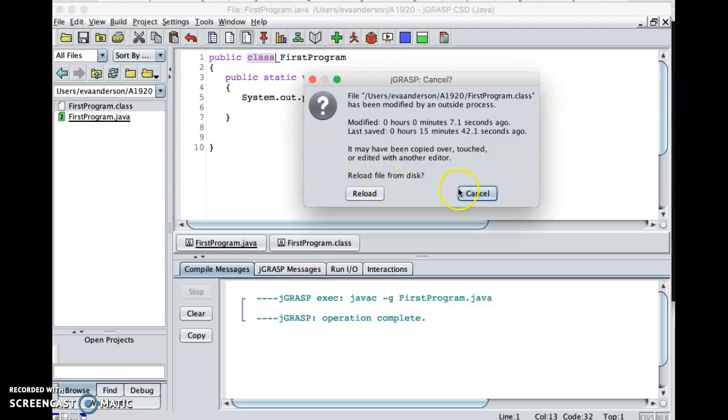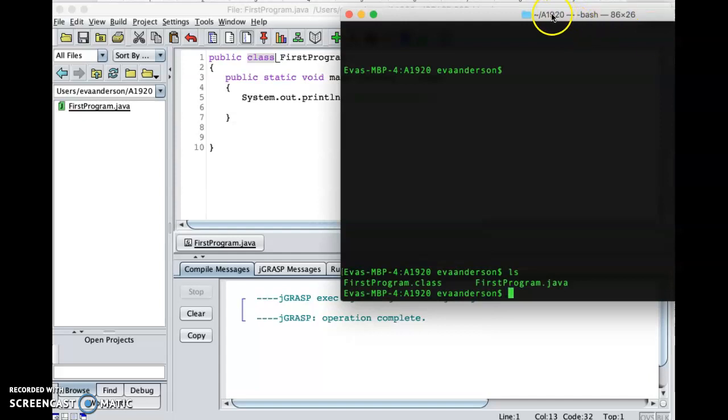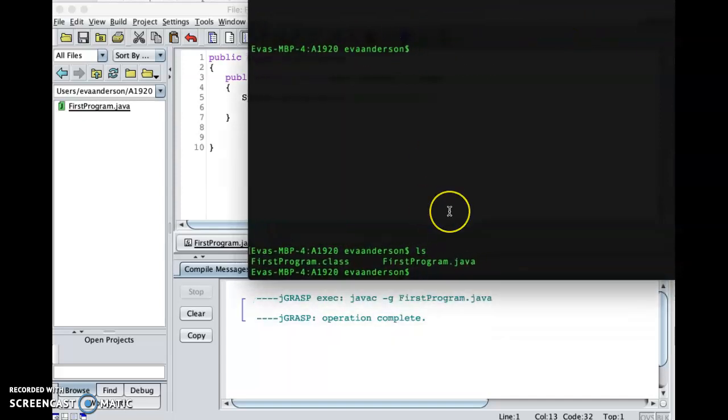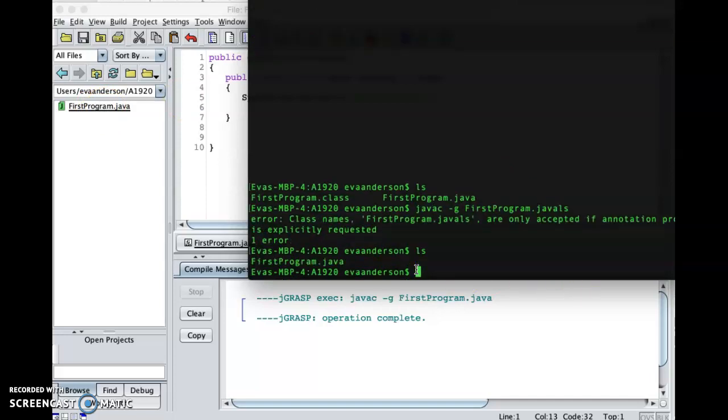So I'm going to delete that because I'm going to show you I can create it here. So I can use that same command, javac -g first program.java. If you notice, I know you saw this class, but the class file is not here. Let me show you that first. Here's the .java. There's no .class file. I deleted it. So I've still got my source code, but I deleted the other.